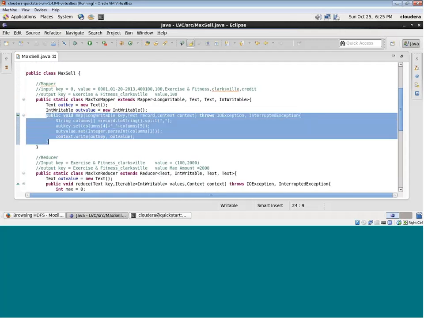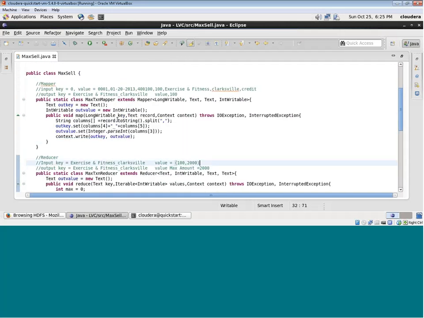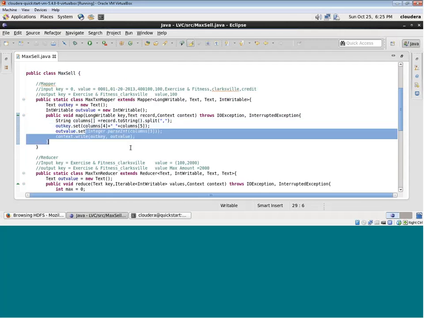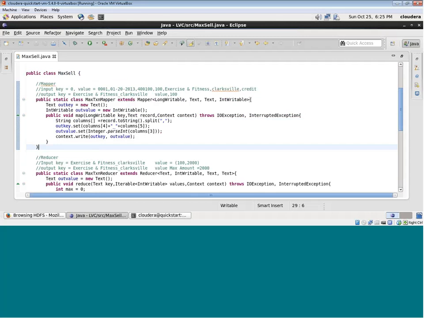This is a map function and this is a reduce function. So what you are doing in the mapper class, you take this as a key, this as a value, split that record into columns, set the appropriate columns as key and value, and write it into the output file. That is what you are doing in a mapper class.